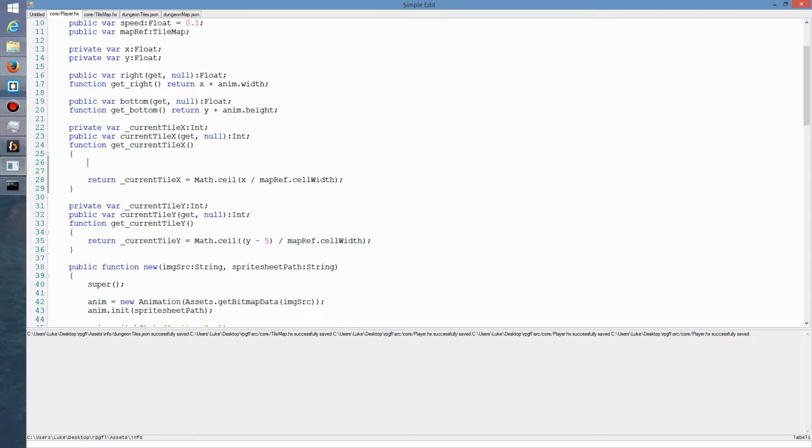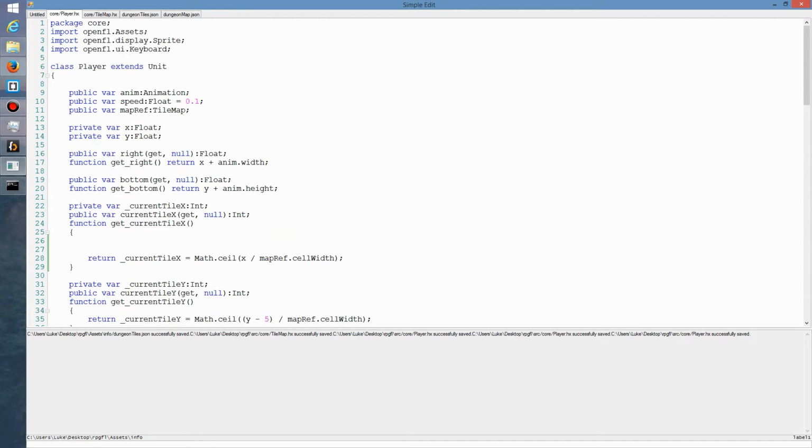So in order to do that, what we're going to do is we're going to get our animation width, right? So we want to get our width and determine whether or not the leftmost part of our animation is in the cell that we're currently in, if that makes sense. That probably won't work, but we're going to try it anyway.